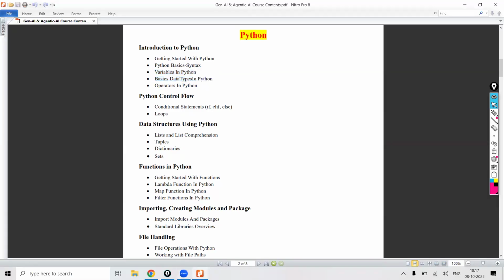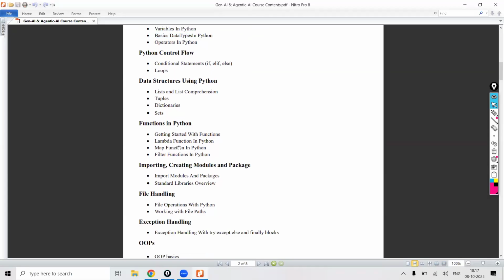And functions. These are the various functions like lambda function, map function, and filter functions.